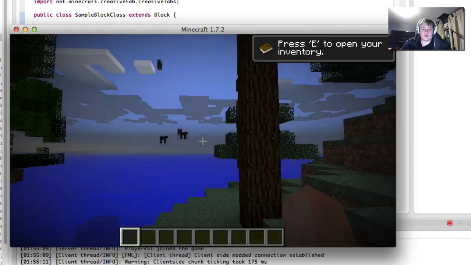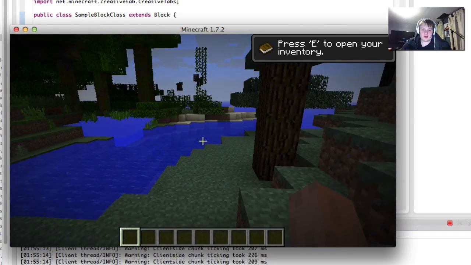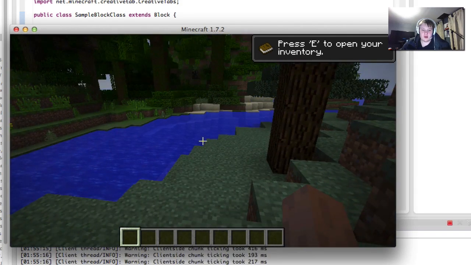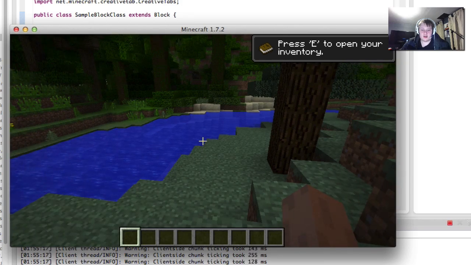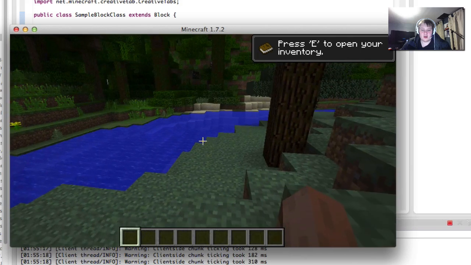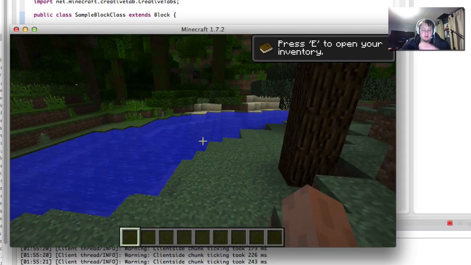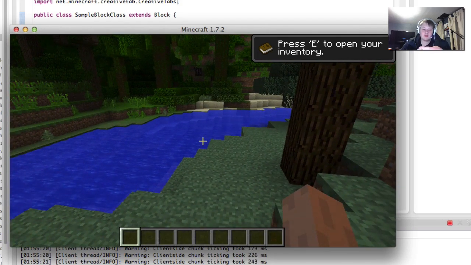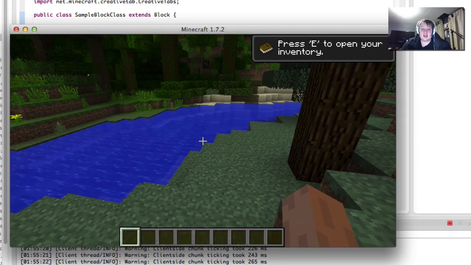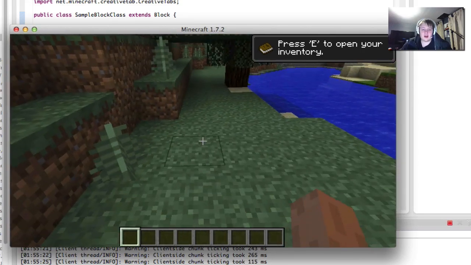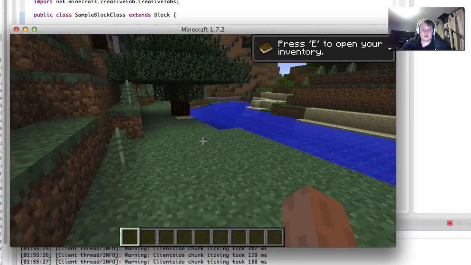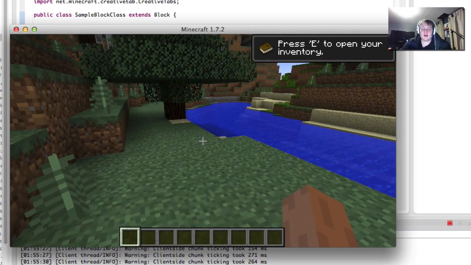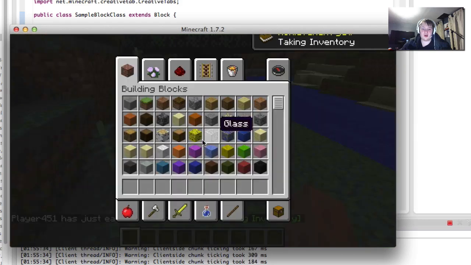Alright, so okay, it's giving us some warnings about chunks and things like that, but that's fine. I don't know what that is actually, but right now we're not going to worry about it. I think it's more just for lag. It's probably coming up because I'm running my screen capture software.